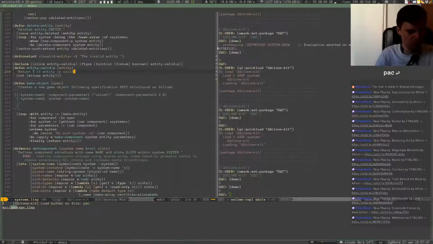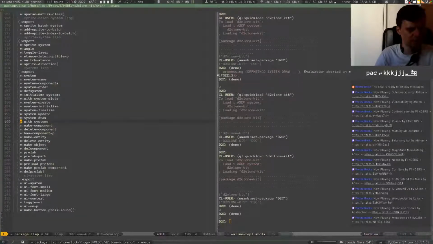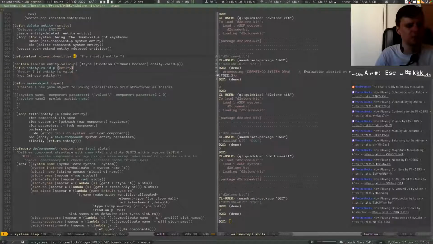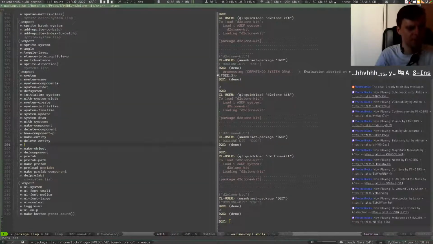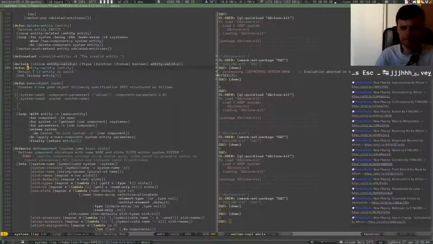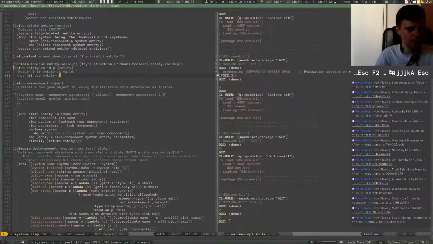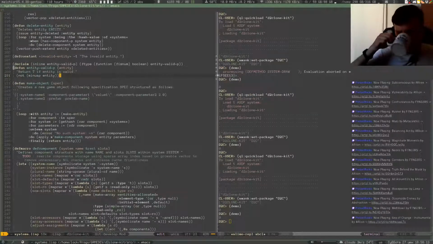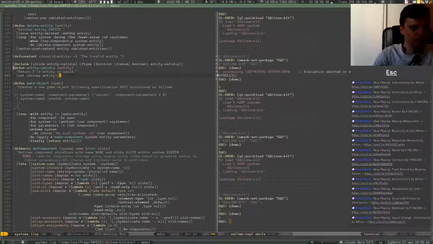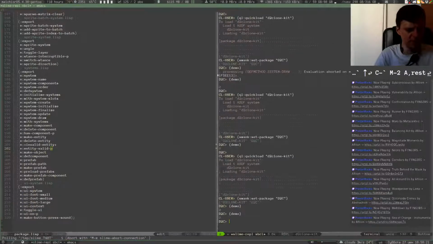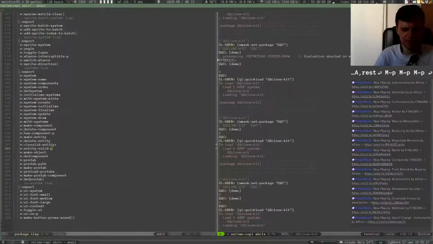Alright, with package. So in package, this goes in system after delete entity. So somewhere here. Okay. So this constant and entity valid p. Right. So I think I'm gonna try and recompile all of the system one last time, just to see if everything's okay.